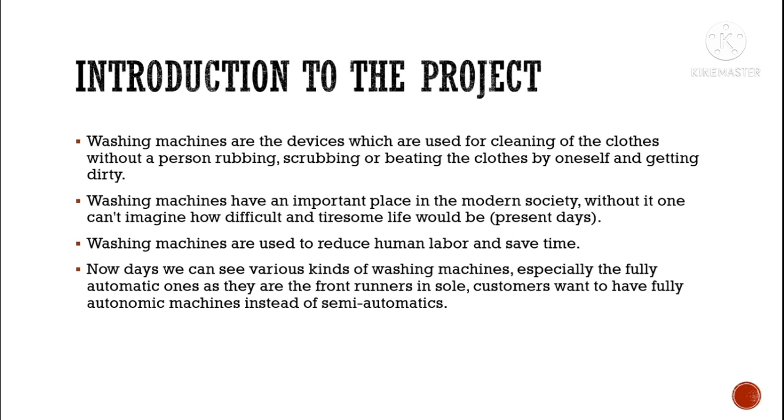Introduction to the project. Washing machines are devices used for cleaning clothes without a person rubbing, scrubbing or beating the clothes by oneself and getting dirty. Washing machines have an important place in modern society. Without them, one can imagine how difficult and tiresome life would be. Washing machines are used to reduce human labor and save time.